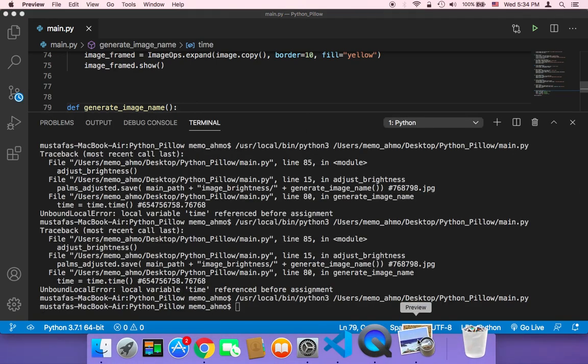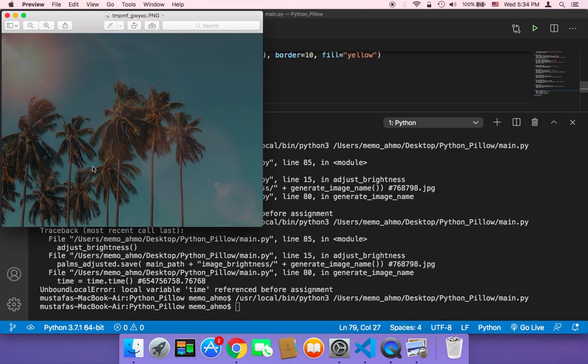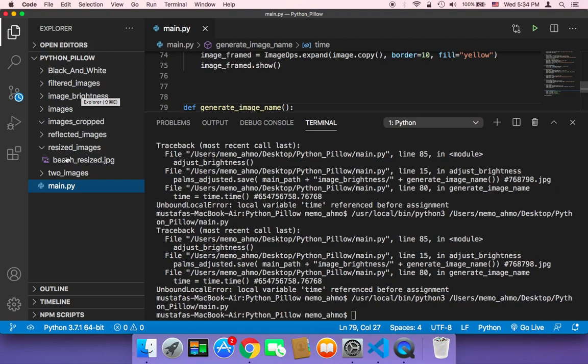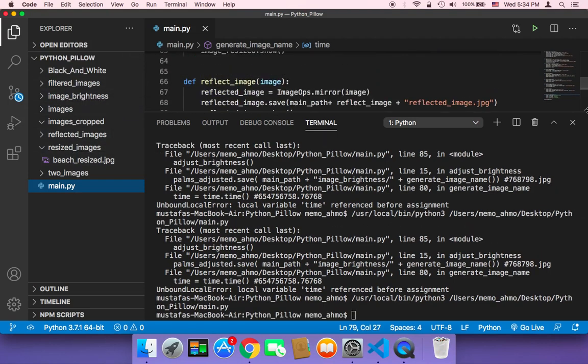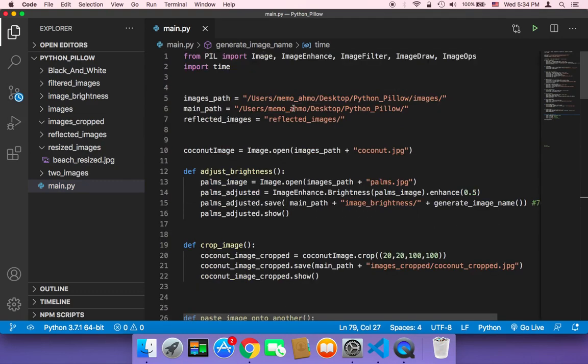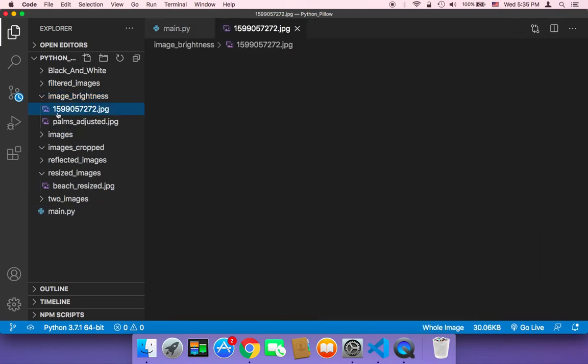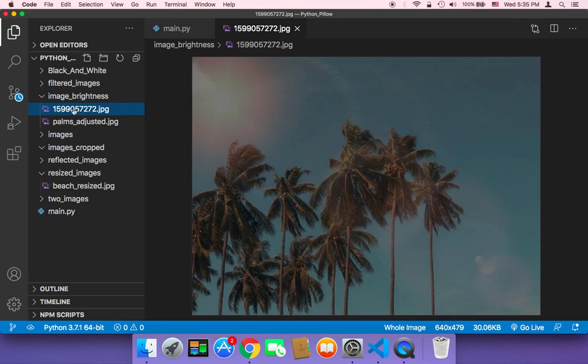As you can see, it works, and it opens the new image. If you check your folder, I think the folder for the adjust brightness is called image underscore brightness. If you open image underscore brightness, you'll find that the new image has a name which is just the timestamps plus the extension jpg. So now you know how to give a unique name to each image you create in your project, which is very, very important.